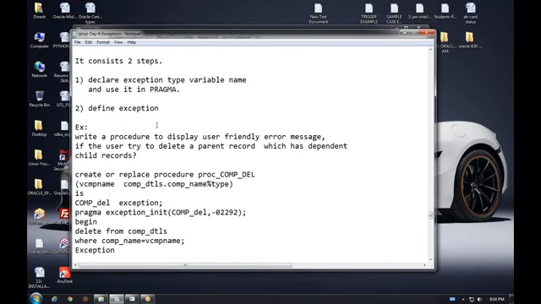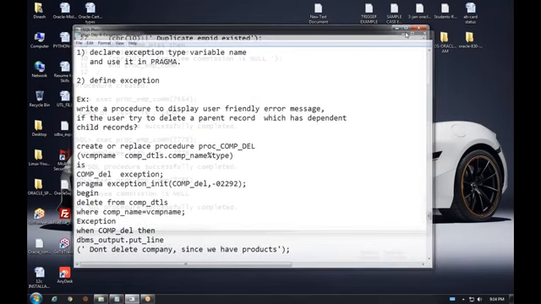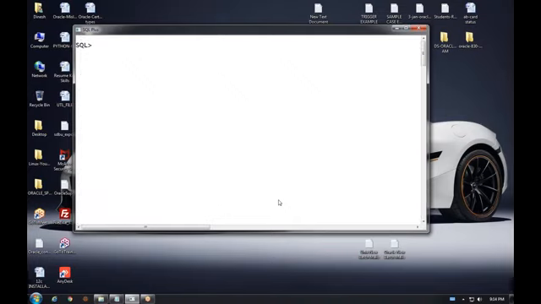Say, let us see. Let me check our tables. Constraints on the table. How can I see? I want to see constraints from the product table. Select constraint name from user underscore constraints where table name is equal to product details.